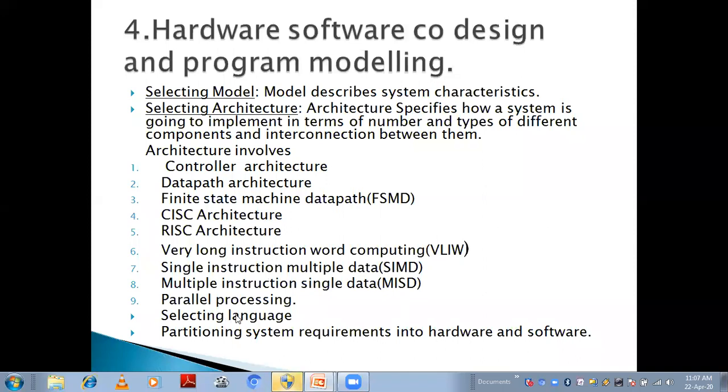Then after selection of the architecture, in order to implement the characteristics, we need a language. Any type of language can be used, like assembly level language, high level language, C++ or Java, based on the requirements of your embedded system or application. Next, partitioning the system. We have to partition the requirements into hardware and software. If we consider the bus ticket printing machine, the hardware components are the printer, keypad, and a display unit.